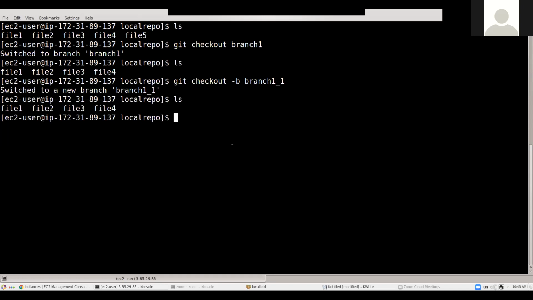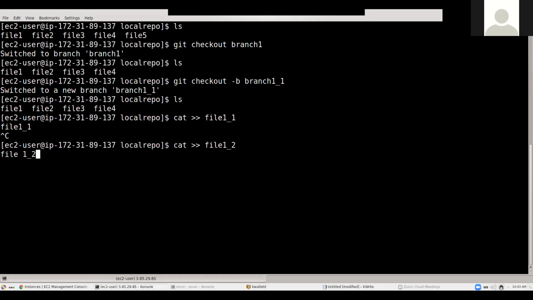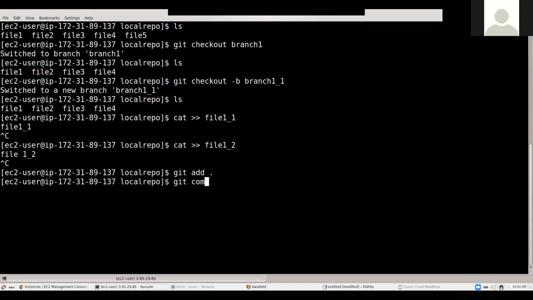Now let us say I'm adding a new file with the name file1_1. I'm not really worrying about what is within it. I'm going to git add. I'm going to create another file, let me create both of them together, file1_2. Then I'm going to add both of them together and commit both of them together.